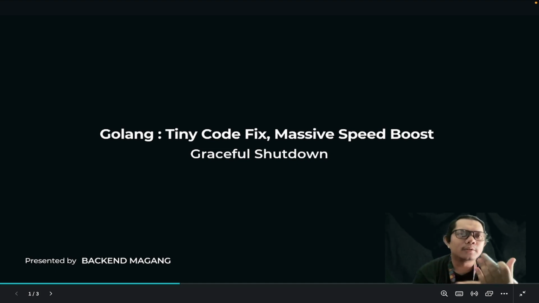Okay, do you ever try deploying your app only to have it crash right in front of your face? Yeah, been there, done that. But what if I told you there is one simple tweak that can stop your server from throwing tantrums during deployments? So today we are talking about Graceful Shutdown in Golang, and trust me, this is only a small tweak that makes a big impact. So without further ado, let's get it on.